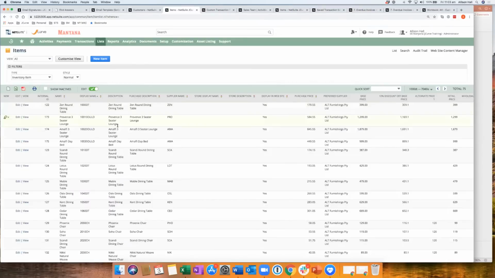This is going to bring up a list of all of the items that I have in my account. At the moment, I'm filtering by inventory item, but depending on your setup you can have a whole heap of types within your item list. At the moment, I just need to look at my inventory items. Again, we've got our inline edit on, as you can see, which I'll turn off.